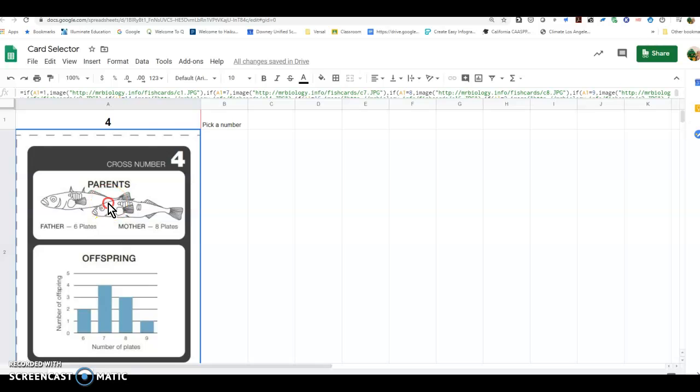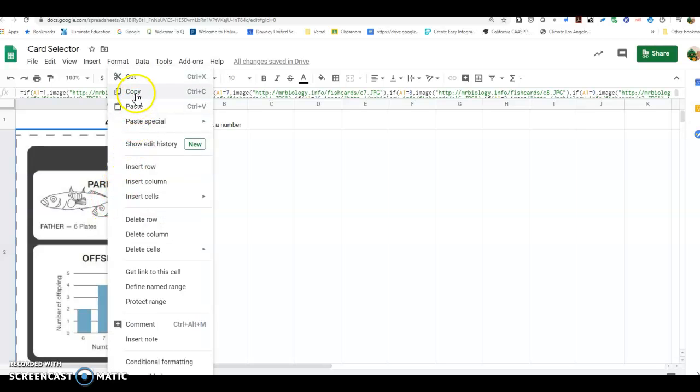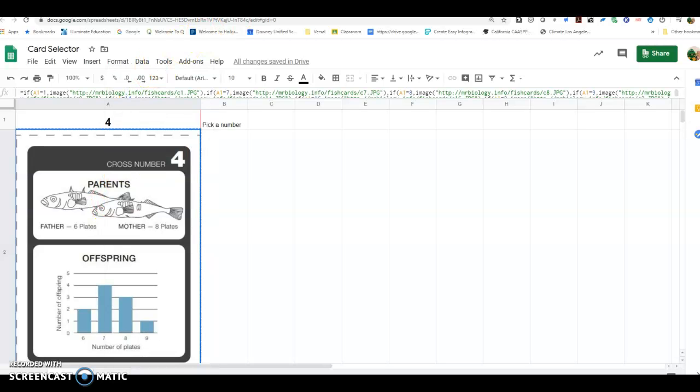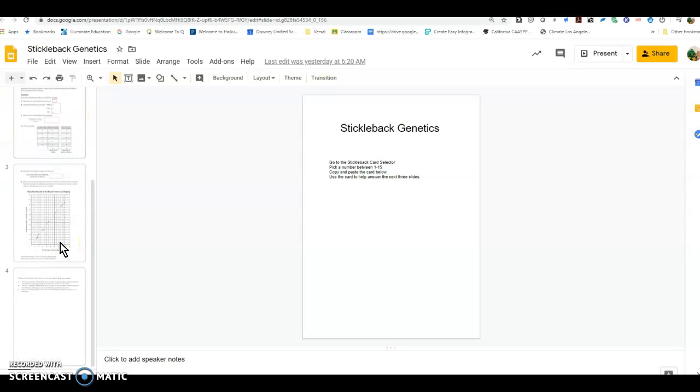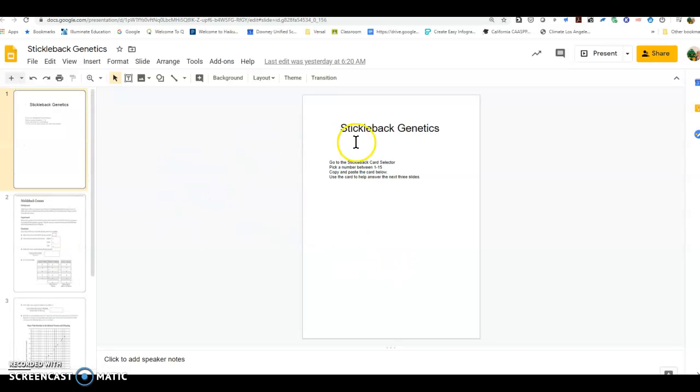And then you'll right-click that card picture, and you're going to copy that picture, and you're going to paste it right here where it has the instructions for stickleback genetics. Okay, so once you've gone through stickleback genetics and you'll do the math, then it will take you to one called natural selection.